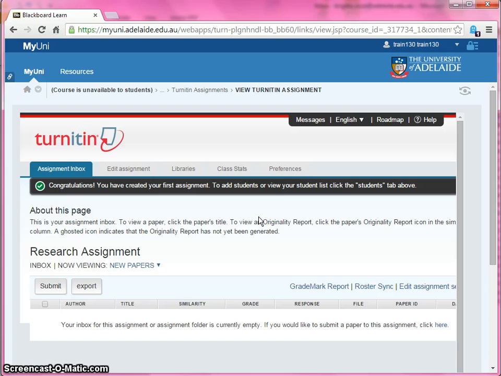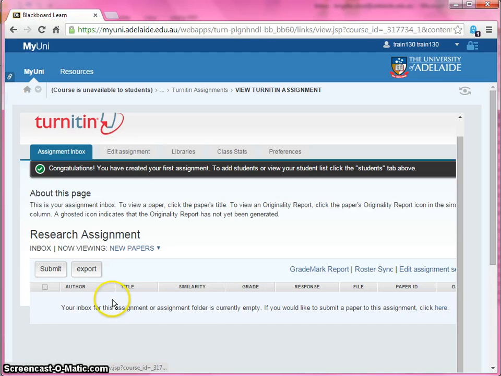And here I am in the assignment inbox. And if a student had submitted something, I would see that sitting here. So that's very, very useful. But what I can also do here is actually do something called roster sync.